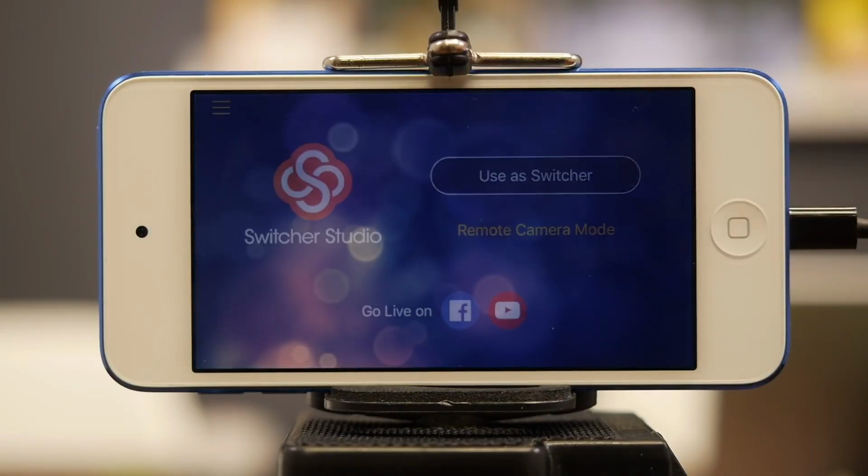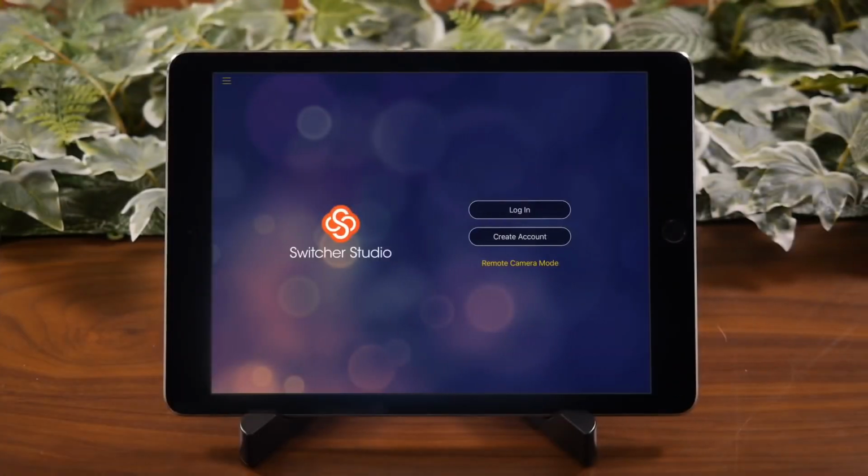Now, before I start, I've gone ahead and put every device on the same Wi-Fi network. So all 4 of these devices have already been connected to my local Wi-Fi network. So they're all on the same network right now. And I went ahead and launched Switcher on all the devices. I've launched Switcher Studio on this iPad that I'm going to be running the production off of.